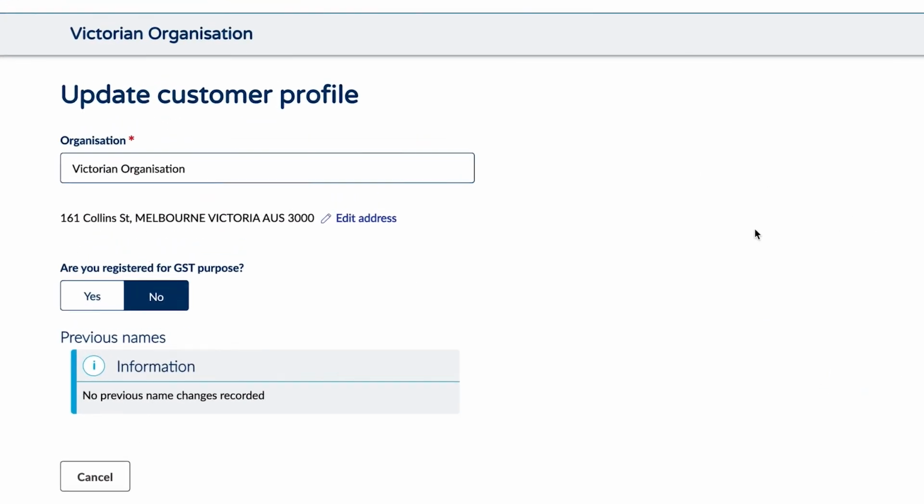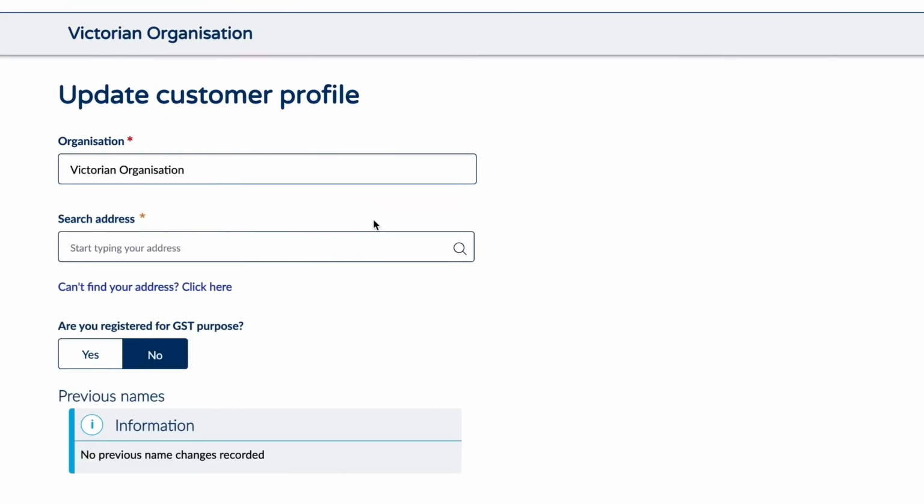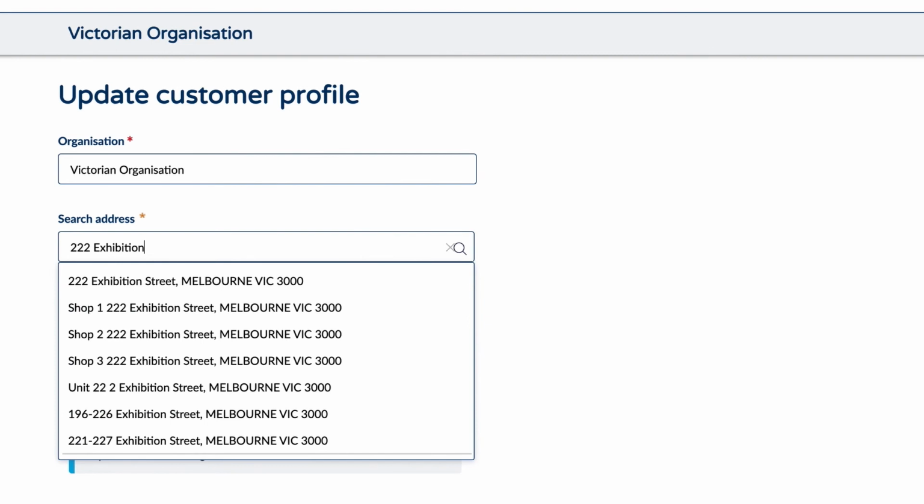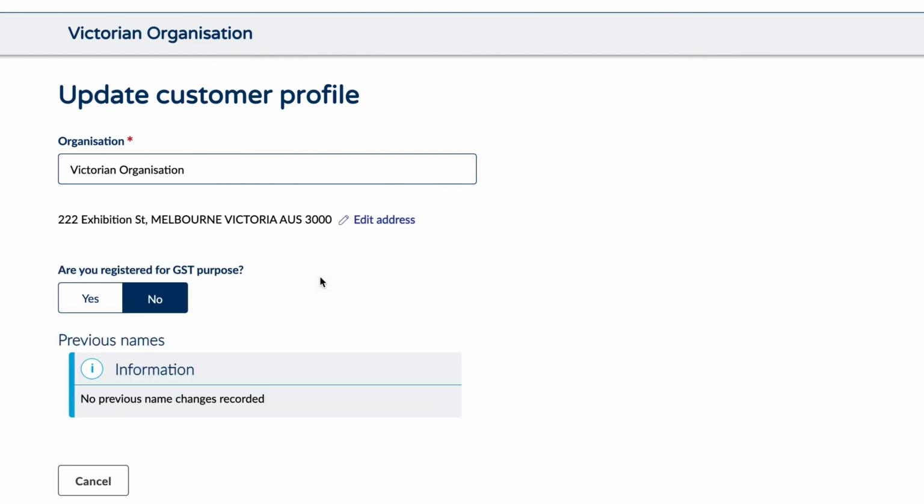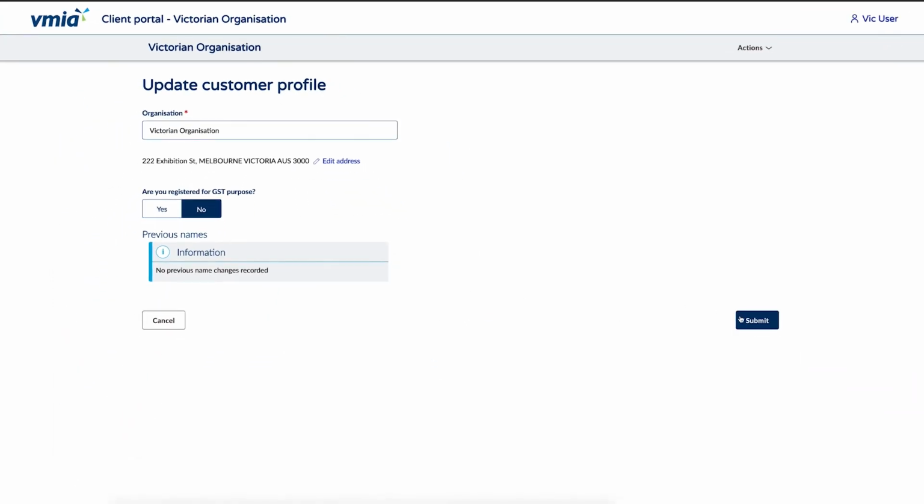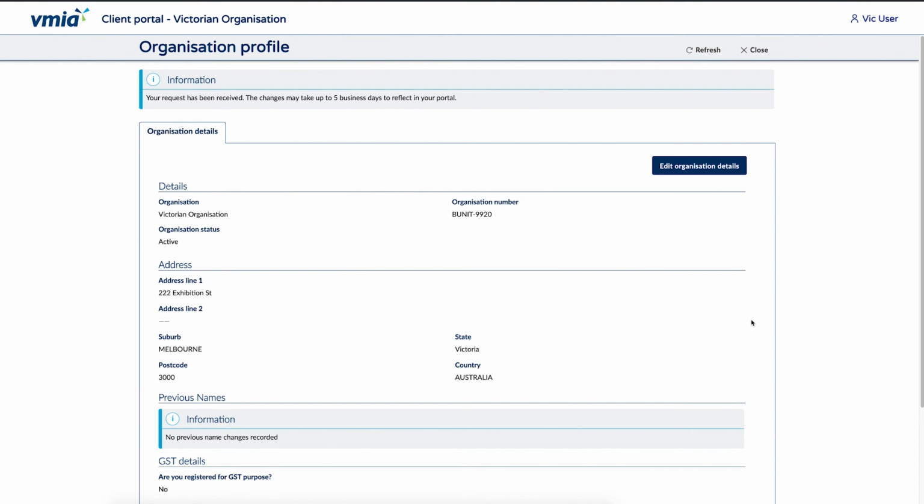All you need to do is click Edit Address and type in your new address. You can either select it from the automatic drop-down, or you can click Can't Find Your Address to type it in manually. Then just click Submit. That's it. You can see your new details have been updated.